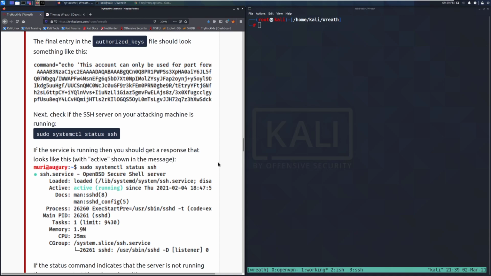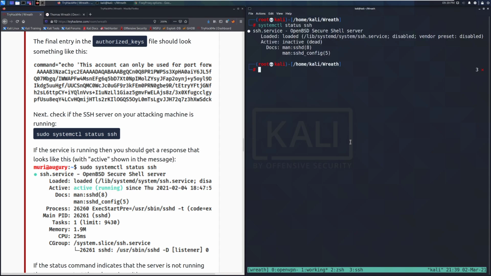Next, check if the SSH server on your attacking machine is running. And you can do that with sudo systemctl status ssh. I'm going to run that over here. systemctl status ssh. And it looks like it is loaded but inactive on my machine. I'm going to start it. And there we go.